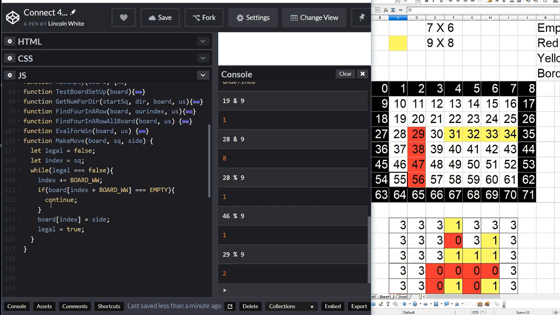What it's going to do, in fact, is set board index equals side, and then it's going to do legal equals true, and when it comes back to here to do the while loop, it will break out of it. So what this would actually do is make a move on the board, as the function's called. So in this case, if I'd done it here with 1, it will make a move with 55. If I'd done it here, it will make a move at 20. If I'd done it here, 5, it will make a move at 23. Okay?